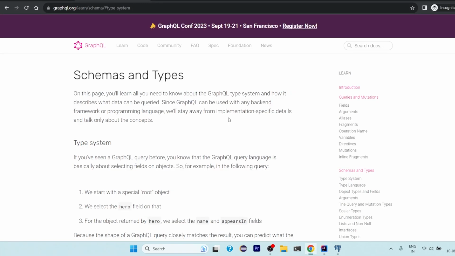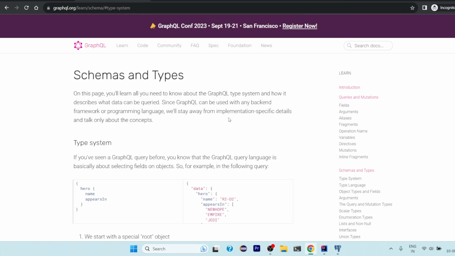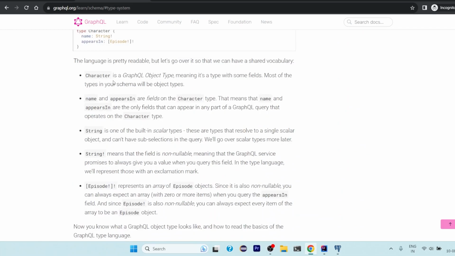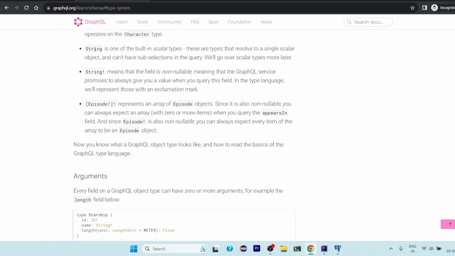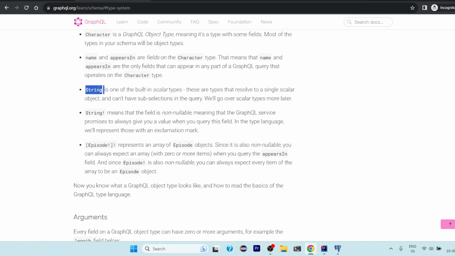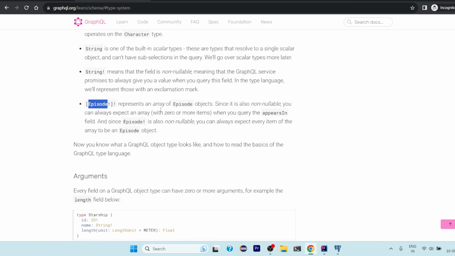So to create a schema, let's go to the official GraphQL documentation. Here I've opened the official GraphQL documentation. Here you can see we have schemas and types. If you go a bit below, there are various types, like character is one type, string is one type. When we put an exclamation mark after the type, it means that this field is non-nullable and it is required. You cannot just leave that field. And if you put any field, custom field, or these data types inside brackets, it means it is an array.